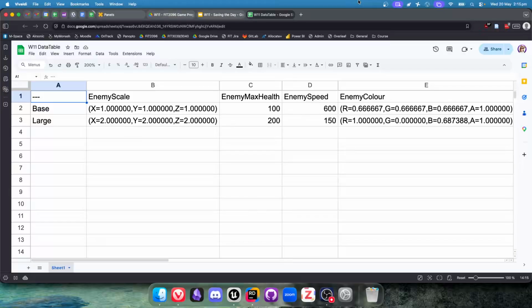But just to give you an idea of how data tables work, you can think of a data table ultimately as more or less a spreadsheet of different values, but those values can be a float, a string, a vector, or a linear color, for example, like we've got here. This data table, we've got two enemies for this week. We have our base enemy, which should look fairly similar. Its scale is 1, its health is 100, it moves at 600, which is the default speed, and we've got just a random color here for it as well.